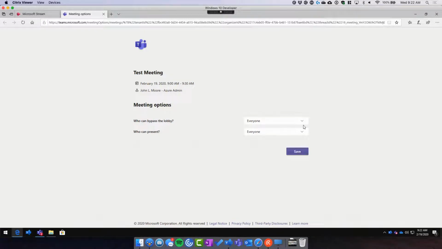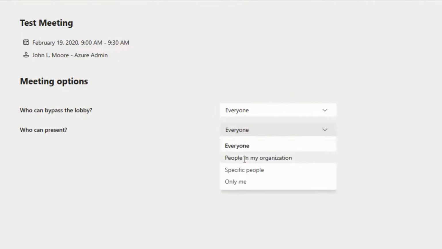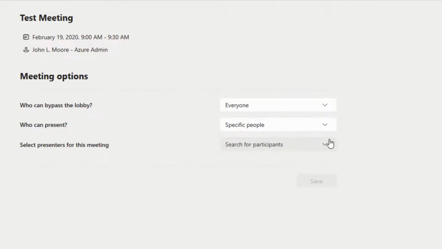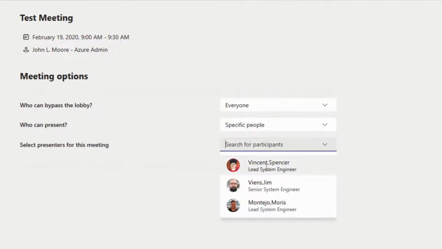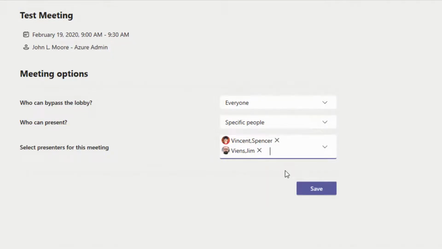This works in Edge, Chrome. It doesn't work in Safari on a Mac, so if you're on a Mac, you would need to go to Chrome for this. But there's this new option right here in the middle for who can present. By default, that's set to everyone, so everyone in the meeting is equal. They can all mute each other and stuff like that. I can select people in my organization, so any Cerner associate that joins can be a presenter, or I can say specific people. And what this will do is it will load up everyone who's in the meeting, so I can say that Spencer and Jim can be my presenters, but Morris, he doesn't have that ability.